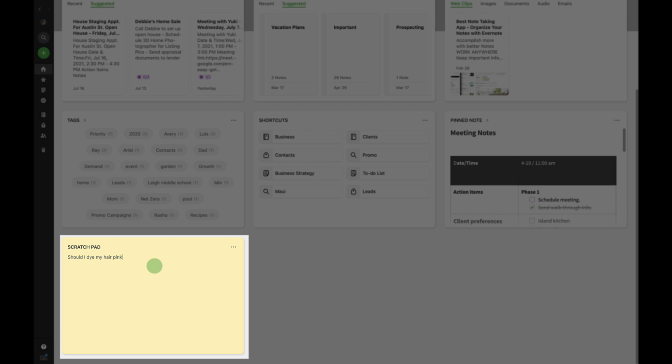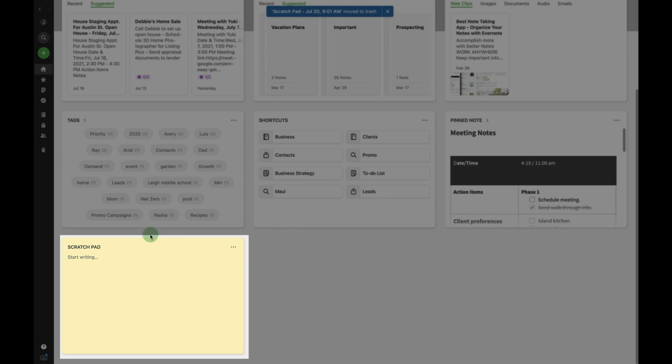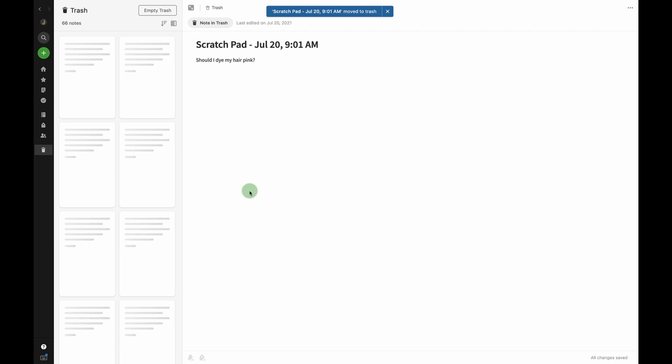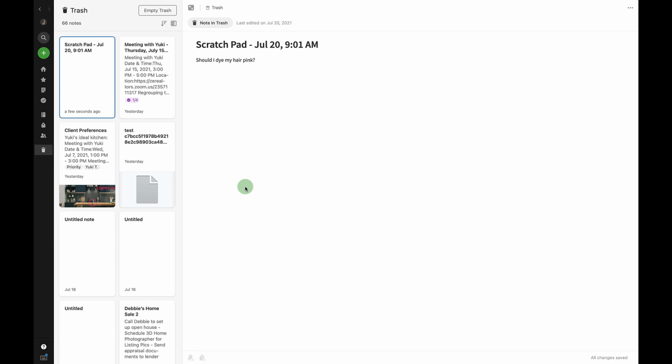Conversely, if you jotted down something you don't really need to save or keep in a note, you can simply click the three-dot menu again and select Clear Scratch Pad. Not all is lost with this action, though. The content of your scratch pad is moved to your trash, so you can access it later, just in case.